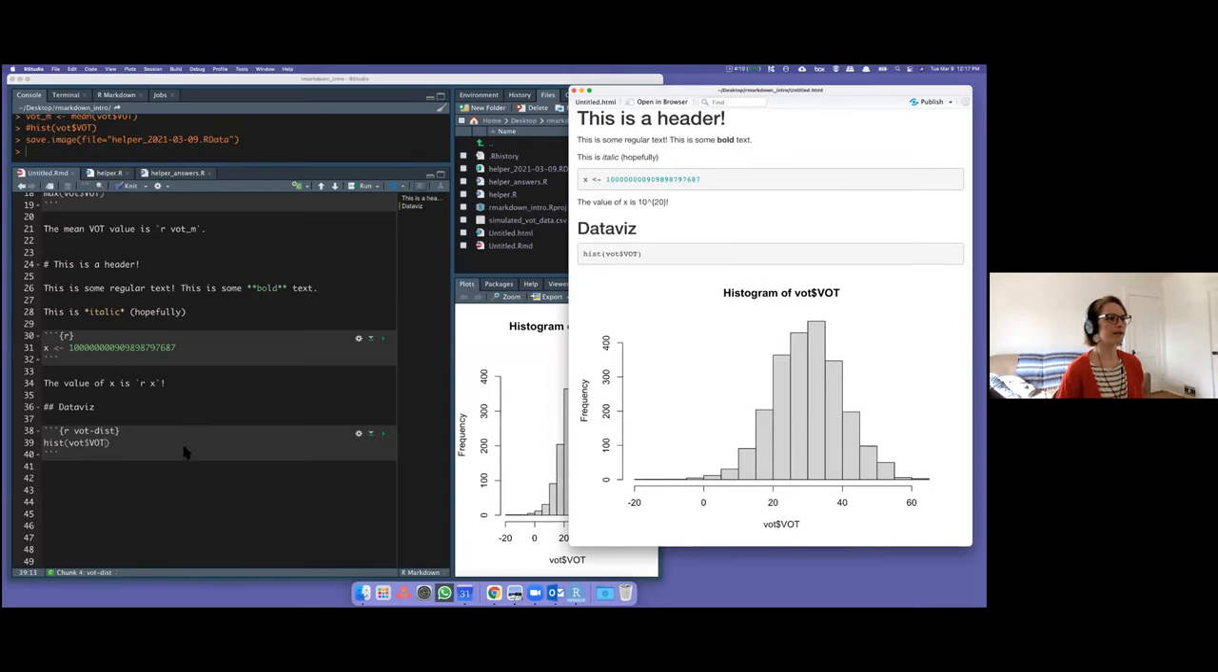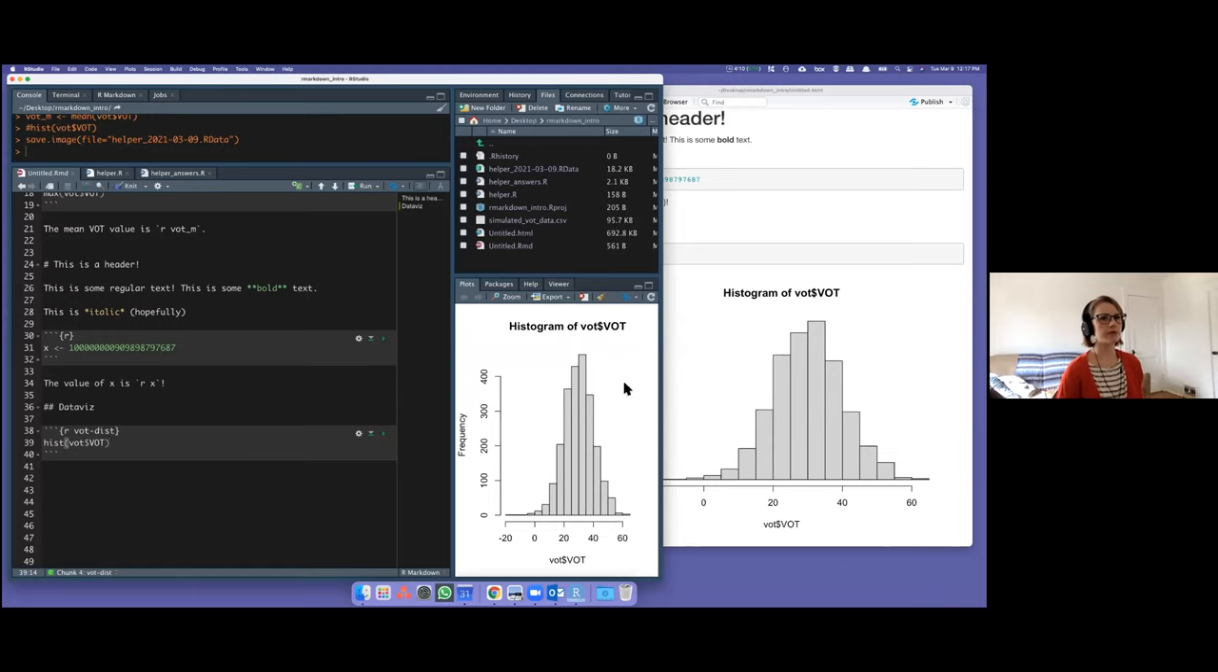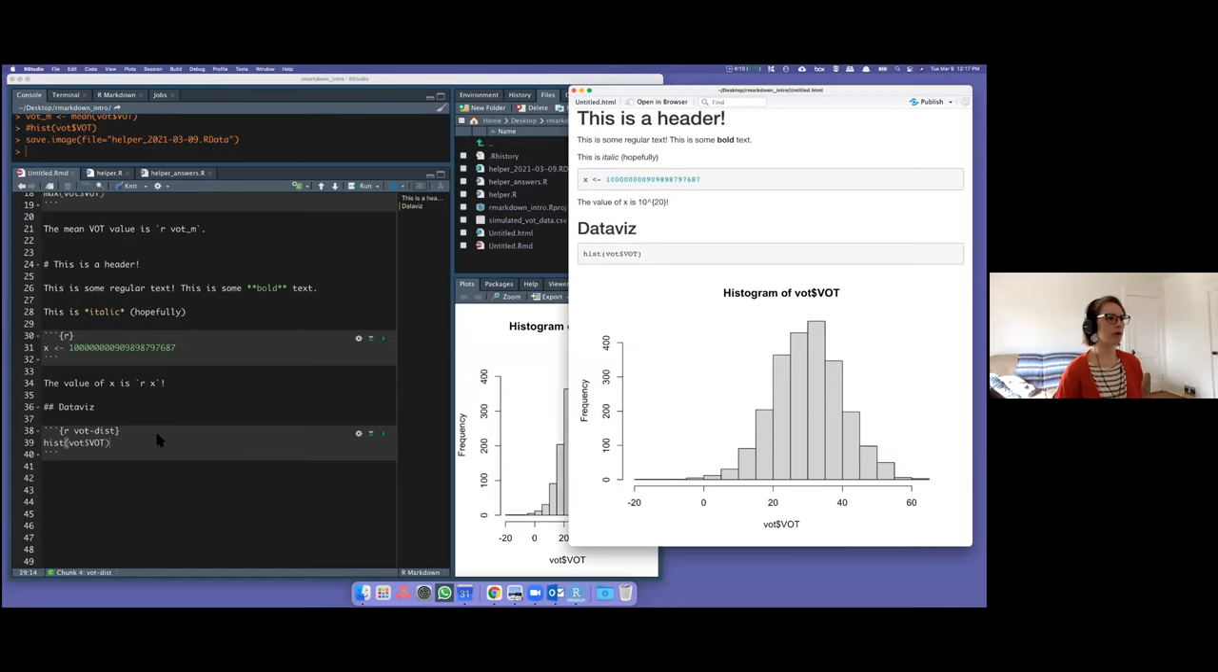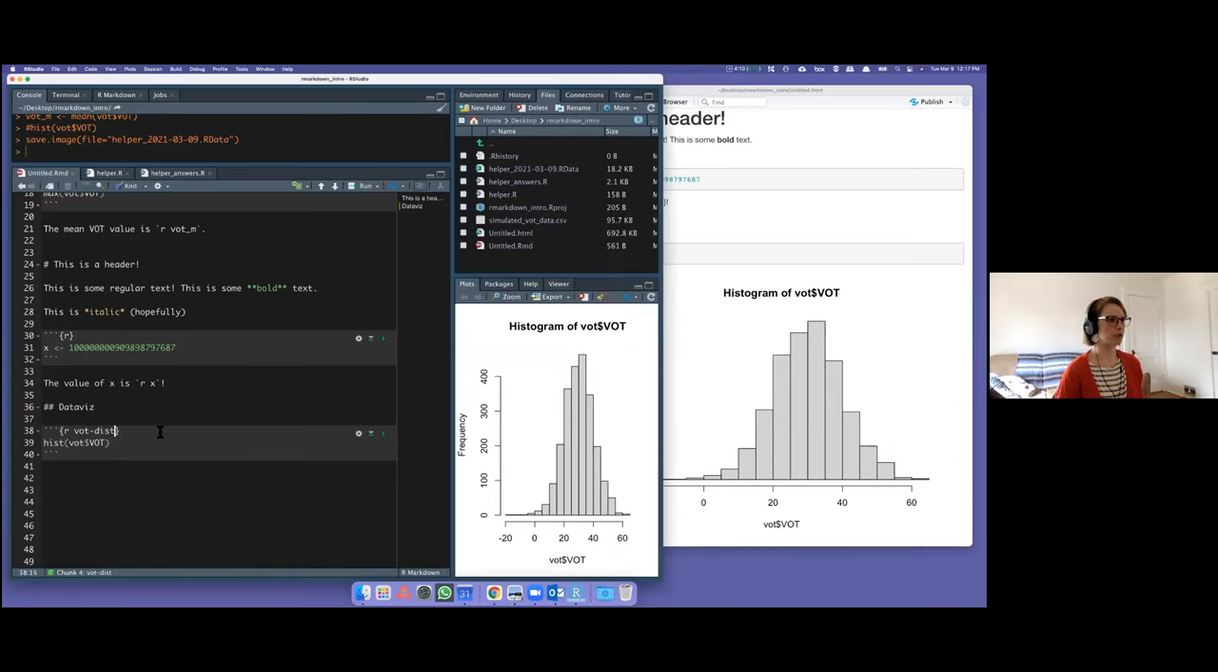And there it prints right down here. So if we want to have it included but not actually print any of the code, then we could do, I think include, well, we'll say echo equals false for now.